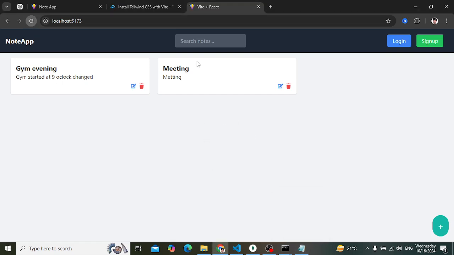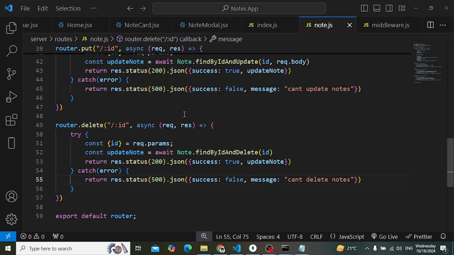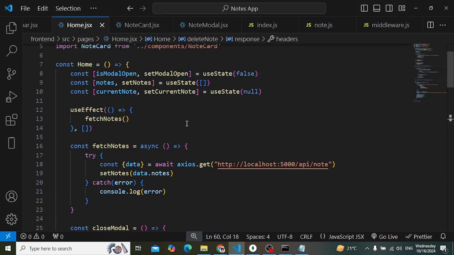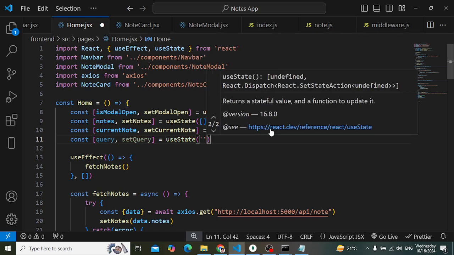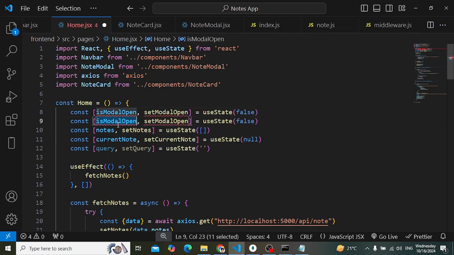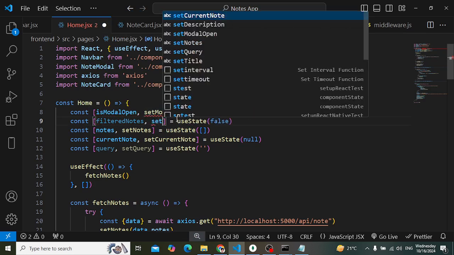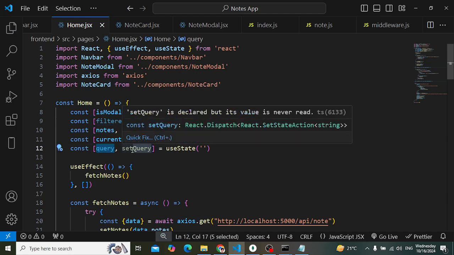Now we will implement the filter, okay, to filter the records. So to filter the records, come here back to home. In home, let's create a state variable first of all. Const query, set query. And here also a state variable. The second one, these are nodes, but here filtered nodes and set filtered nodes. In this state variable, we will store the filtered nodes, the searched nodes, and this is the query that we want to search.